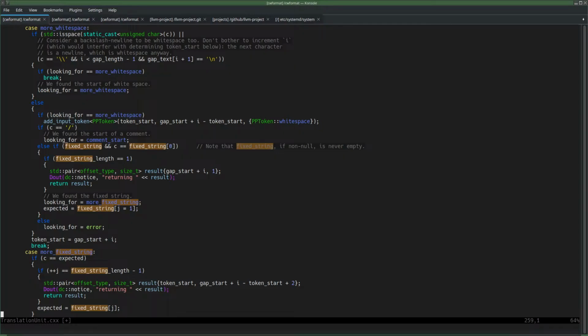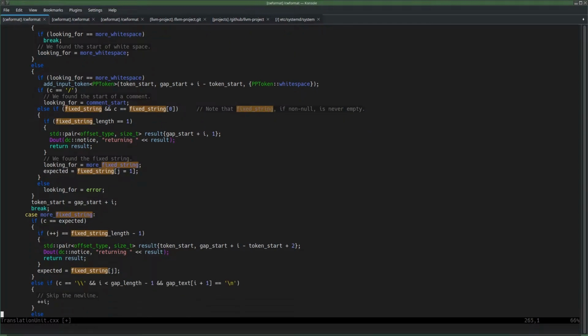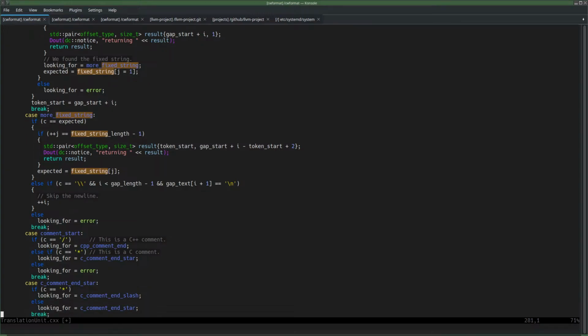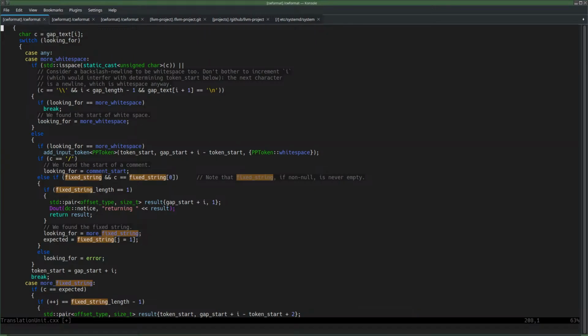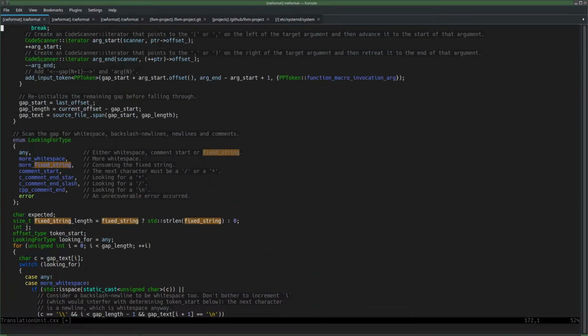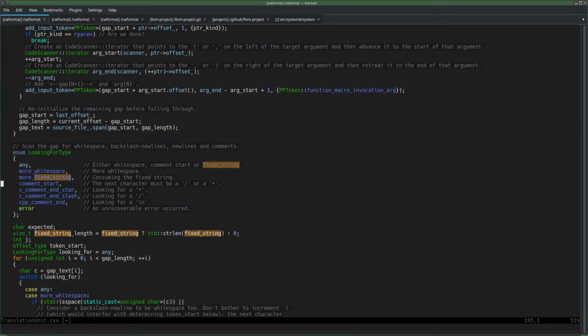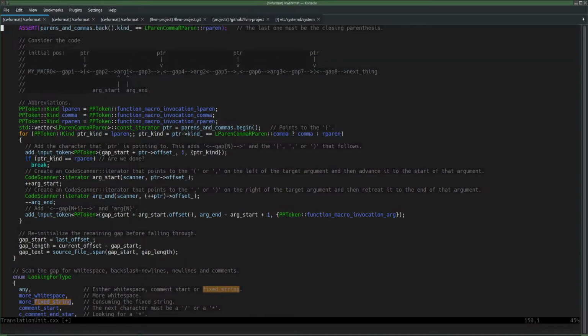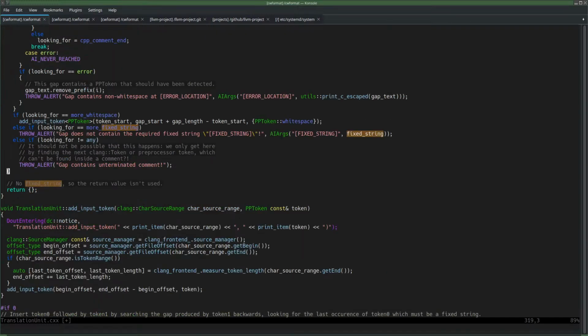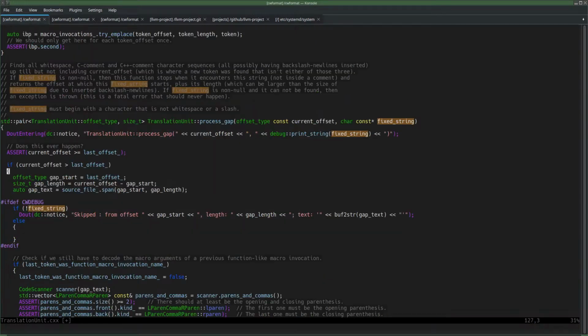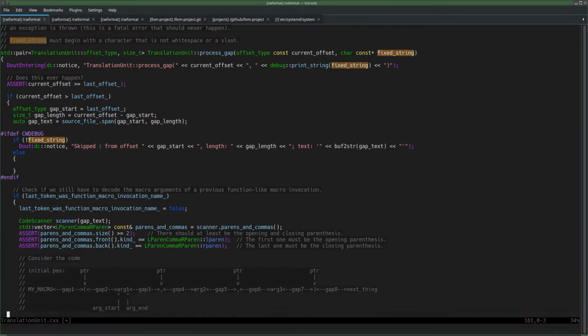Yeah, this just scans one character at a time. So I don't look at it anymore. And this could be moved up. Totally. String.